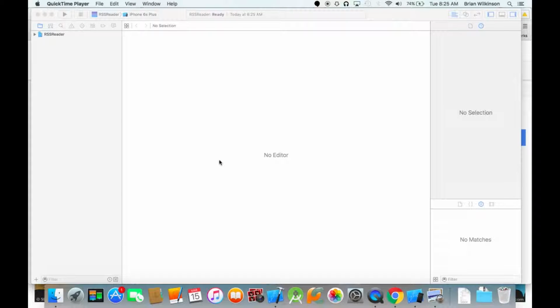Welcome back to Introduction to iOS Application Development at SSFS. For this next project, we're going to build an RSS reader. RSS stands for Really Simple Syndication, and it is a format that allows a certain piece of software to go out and subscribe to information.